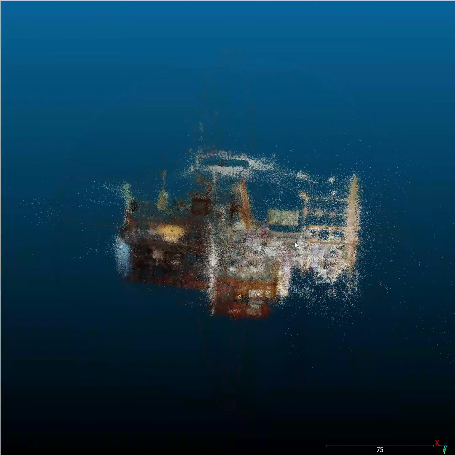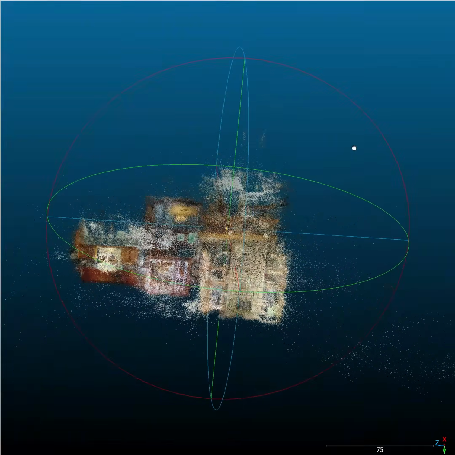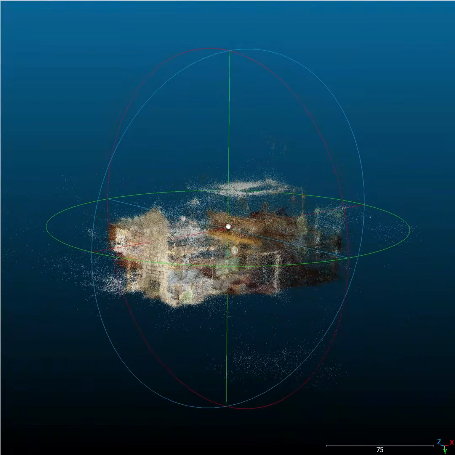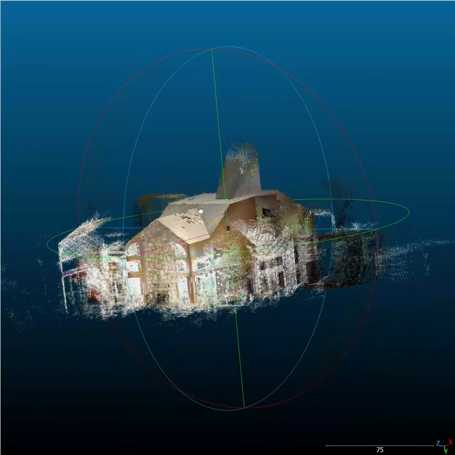This is in CloudCompare, and this is the sparse point cloud from the photogrammetry processing. This is just from the alignment in Metashape. I took this and registered it to the Lidar exported point cloud, and if I turn this off, I can turn on the Lidar point cloud, and so you can see how this looks.